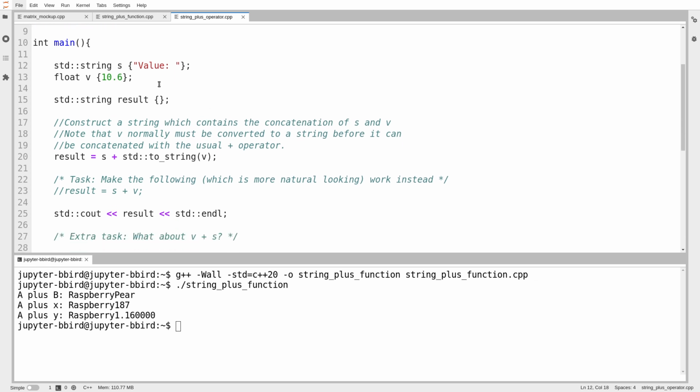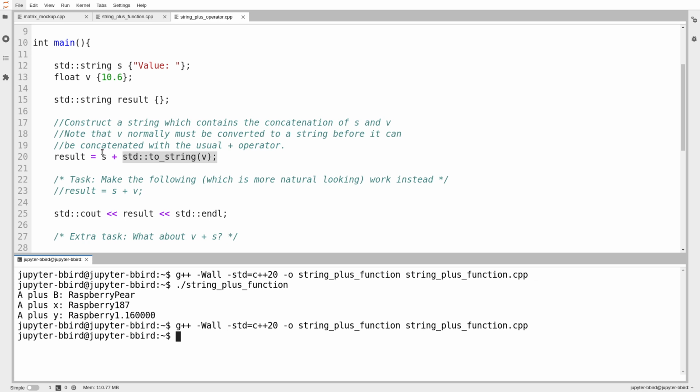So here I've got a string s and a float value called v, which is 10.6. And of course, if I would like to concatenate s with the string representation of v, I could write what I have on line 20. I could actually use the string plus operator. I could just use it to add the result of converting v to a string to the original string s. I guess that wasn't the code I wanted to compile. So I want to define a plus operator that does this for me. I want to be able to actually write what's written on line 23, s plus v.